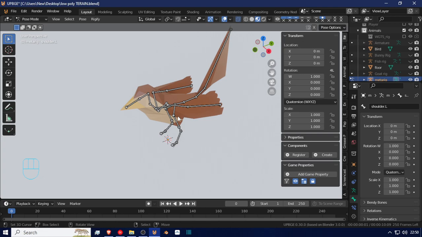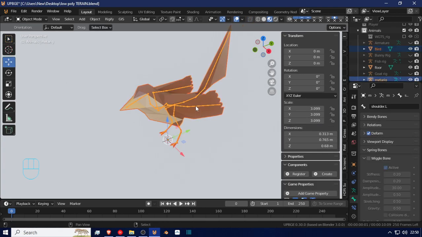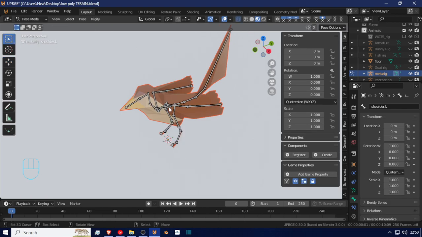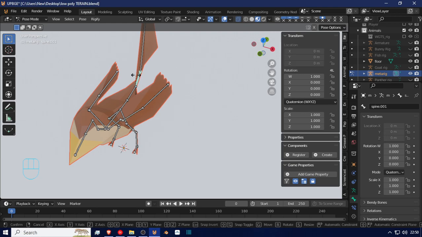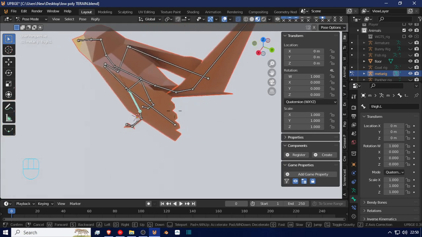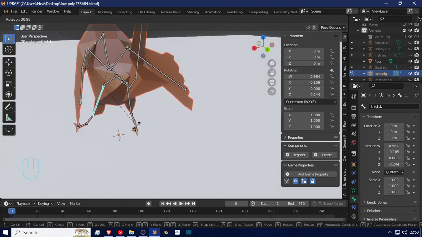Okay, so moment of truth. Let's see how it messes up. Select this, Control P with automatic weights. Control Tab. And have a look. Oh my lord. Didn't do a bad job. I thought it was gonna do a horrible job. Okay. I mean, not too bad.